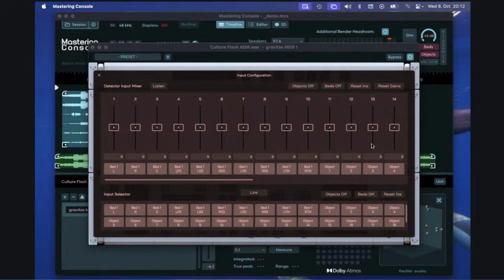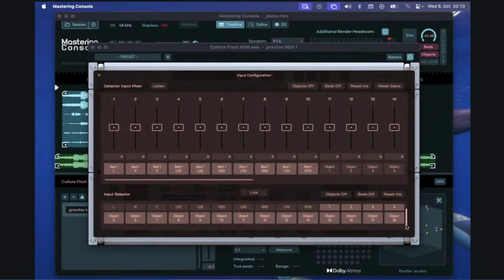So I can say, okay, I put all objects off for the detector, so the detector only detects what's going on in the bed, and I turn the bed off for the processing, so that the compression is only going onto the objects. So basically, the bed is the sidechain for compressing the objects, and I can do that in any combination, whatever I want. So I can do some ducking if I feel there's some masking going on and I want to reduce it, so I can duck one object with the sound of another bunch of objects or whatever.